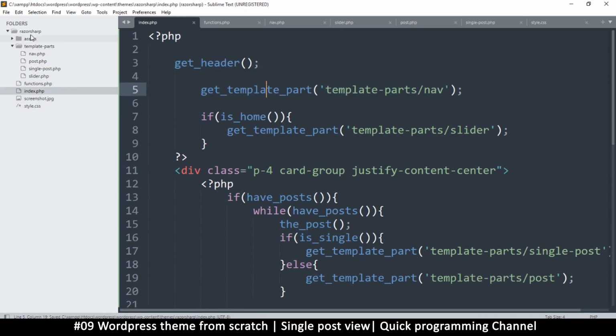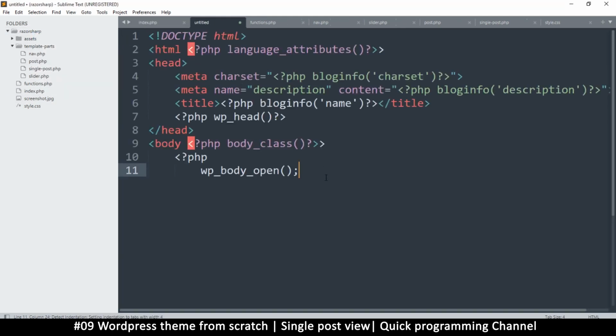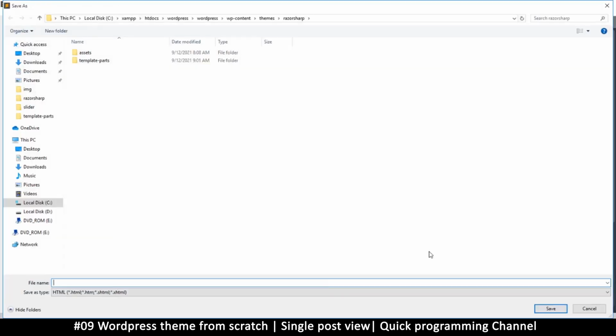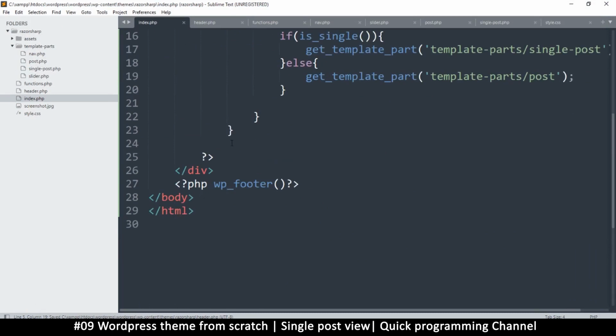So I'm just going to put new and paste everything in here like so. And of course I will need to close this PHP tag over here. The reason it's looking like this is, let's see, header.php, so put this in the main folder. Okay, cool. So in the same way we can use get_footer and get the rest of this down here.